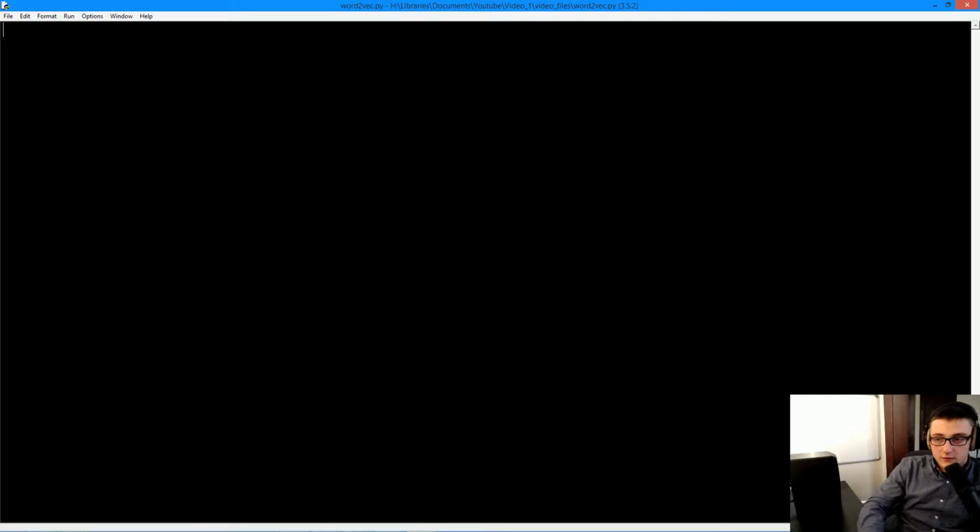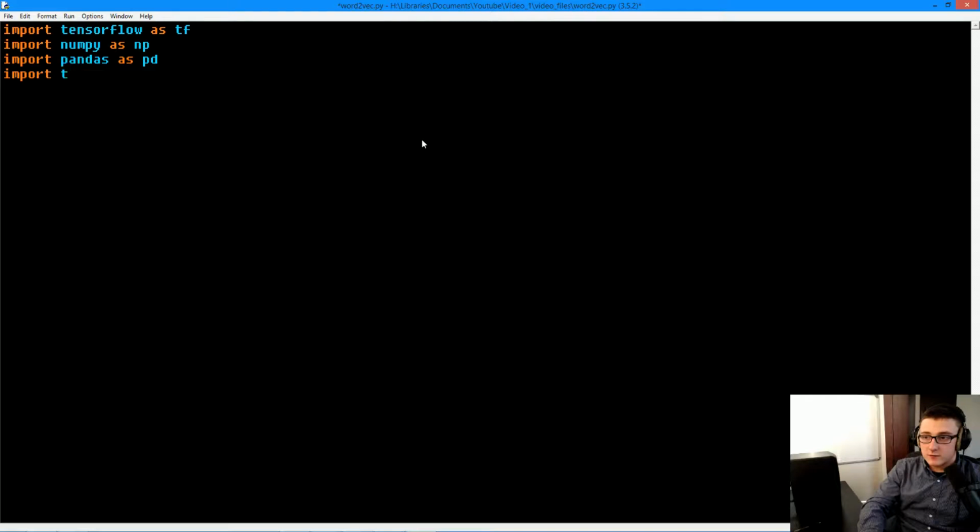Okay, so if you want to follow along, you got to make sure you have these libraries installed. So most importantly, you're going to need TensorFlow. So import TensorFlow as tf. We're going to need NumPy. Import pandas as well. We're going to be using tflearn just for one of their little data helper libraries.